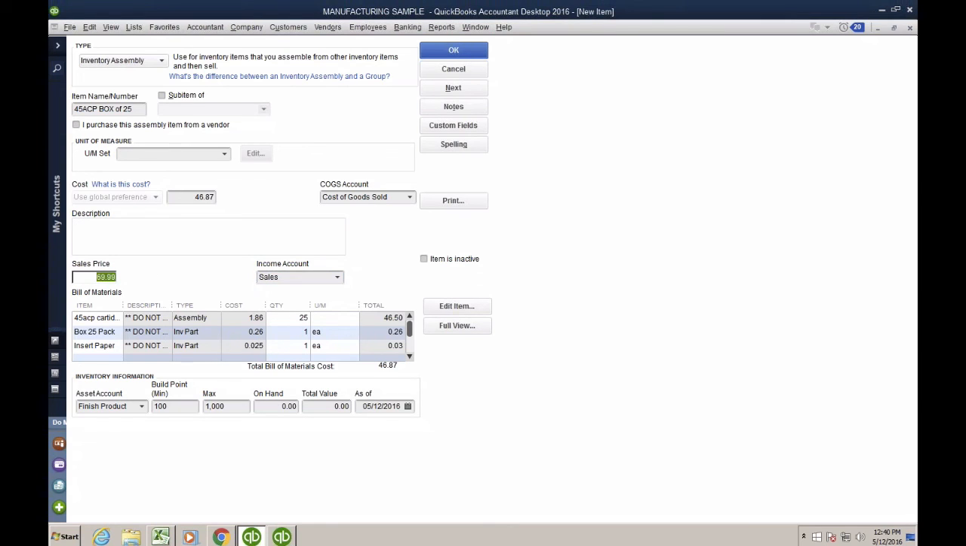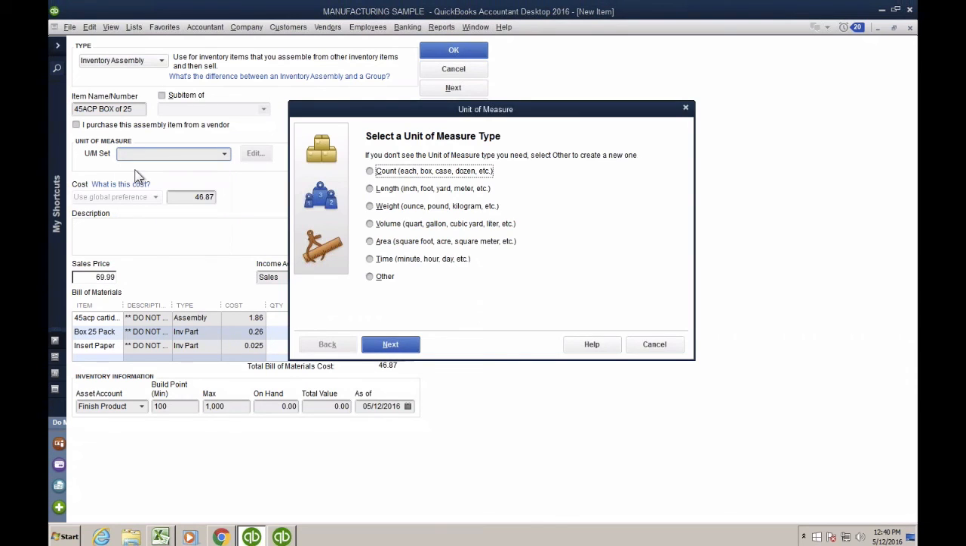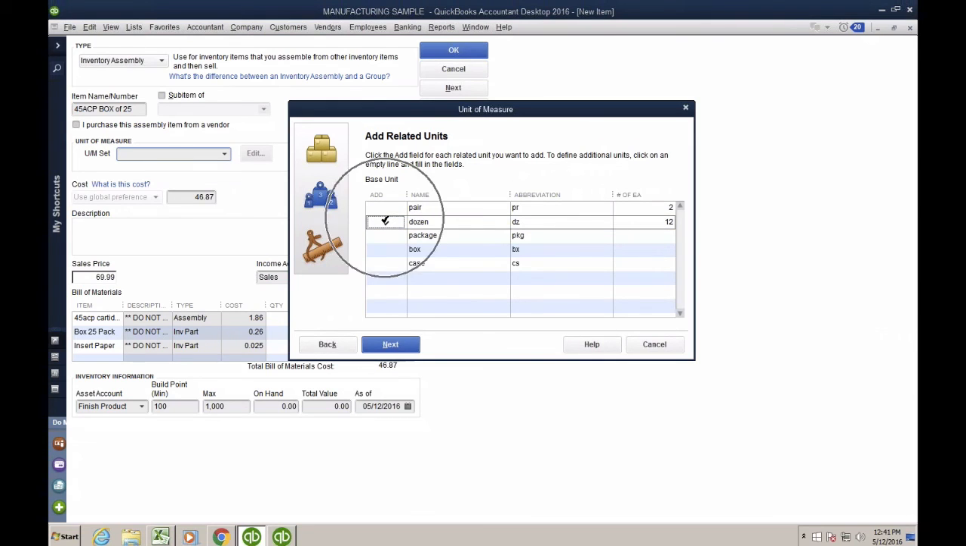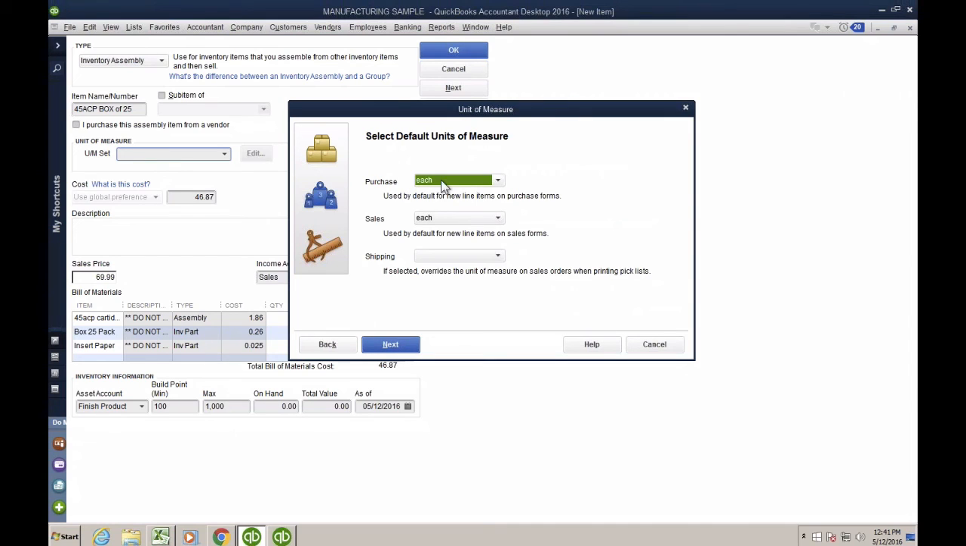Now, sometimes I sell these boxes by themselves, and sometimes I sell them in cases that contain a dozen boxes. So I don't have to reassemble them because they're not really an assembly. We keep them all in 25 unit boxes, but sometimes my client buys them in a case that comes with a dozen. So I'll create a new unit of measure, and we'll call this count. And then we're going to call this each, because each is my base unit of measure. And then we're going to have a secondary unit of measure for dozen, which is basically 12 of them. And then I'll hit next.